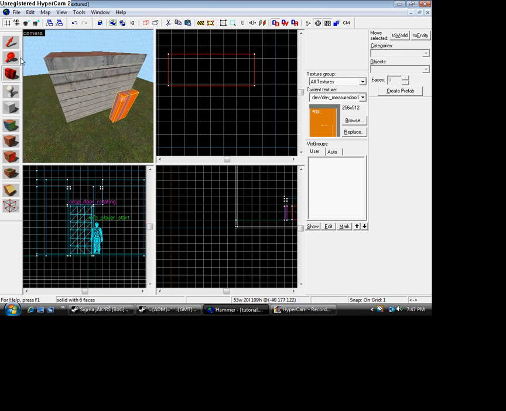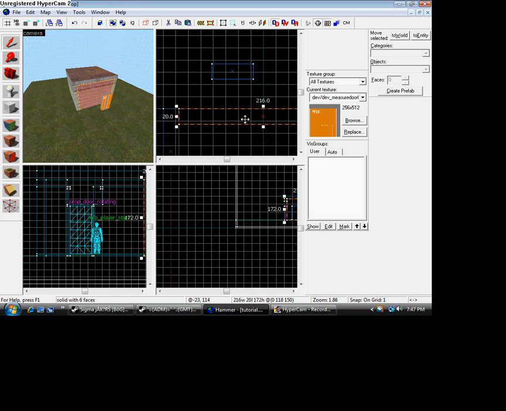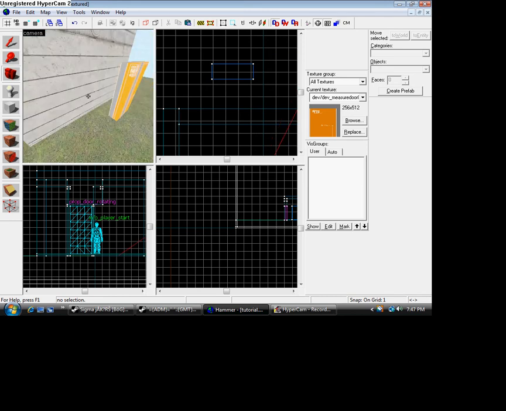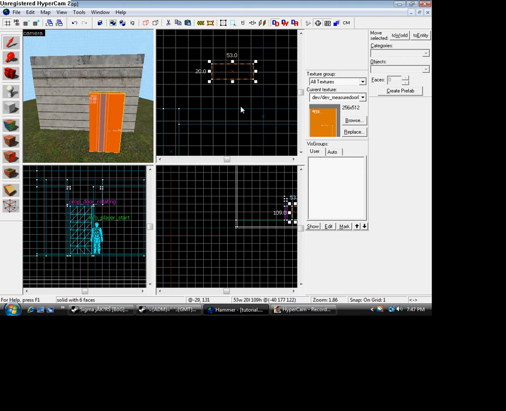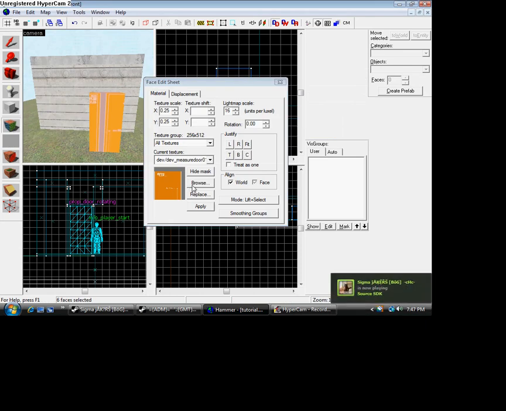Alright, I already made a block for my door, but to make it faster, just hold down shift and drag out your wall, and you should have duplicated a new piece of your wall. See, I'm moving around. And since I already made mine, I don't have to do that, but what you're going to want to do is duplicate a wall, take it out, bring it down to the size of about that, and what you're going to want to do is add the door texture.